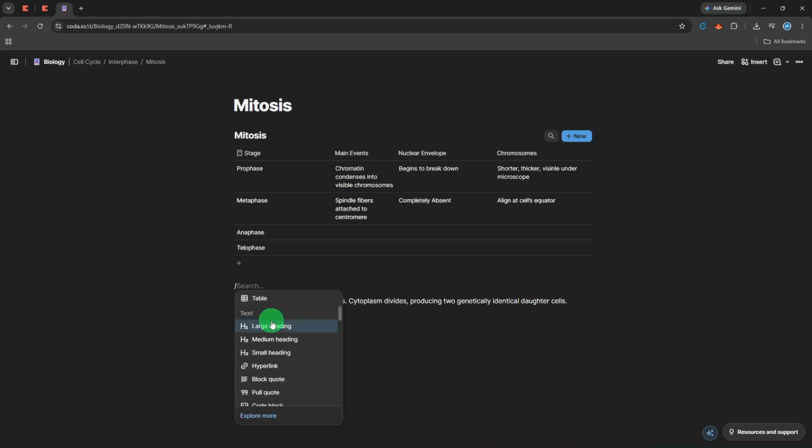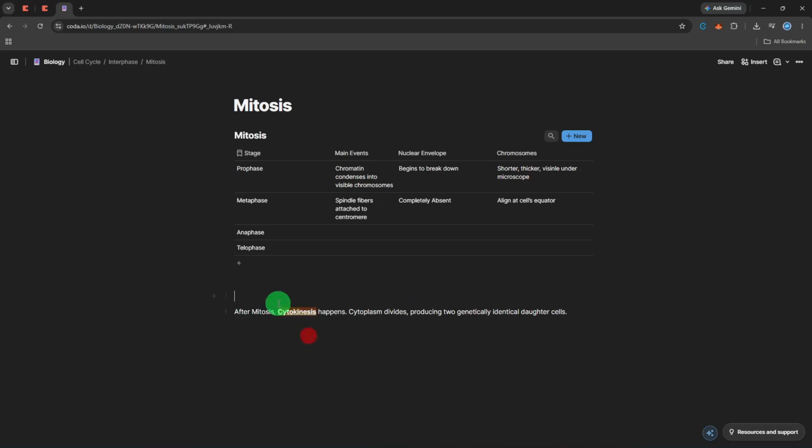Coda will instantly insert a new heading block into your page. By default, it will likely be a heading one, but you can change that later. Once the heading placeholder appears, click on it and start typing the text you want to use as your heading.